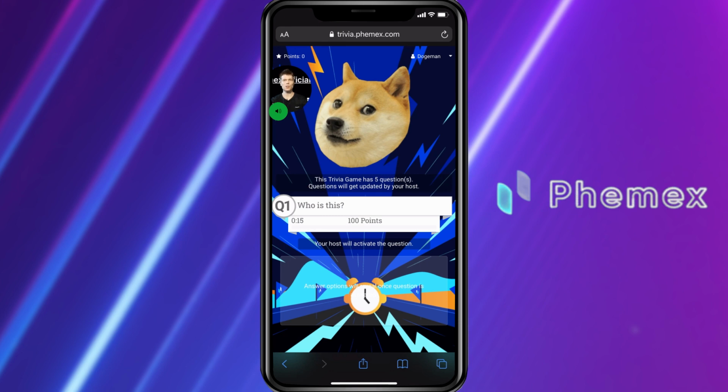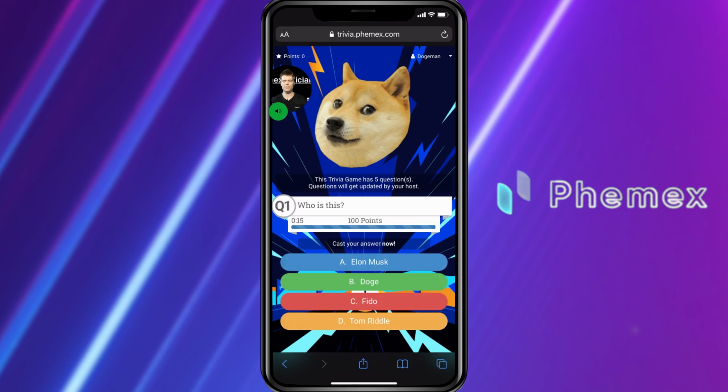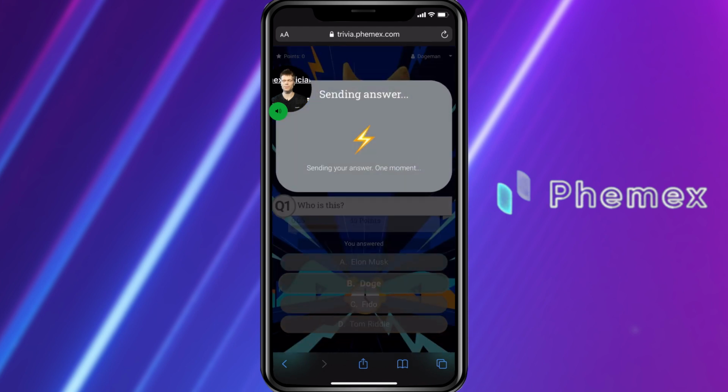So once the host starts the question, you'll have a limited amount of time to answer, and the faster you answer, the more points you'll get. So let's see what that looks like. All right, the question has started, and you can see that there's a points timer, and as the time continues, the less points you get. So let's go ahead and answer before we're out of time.